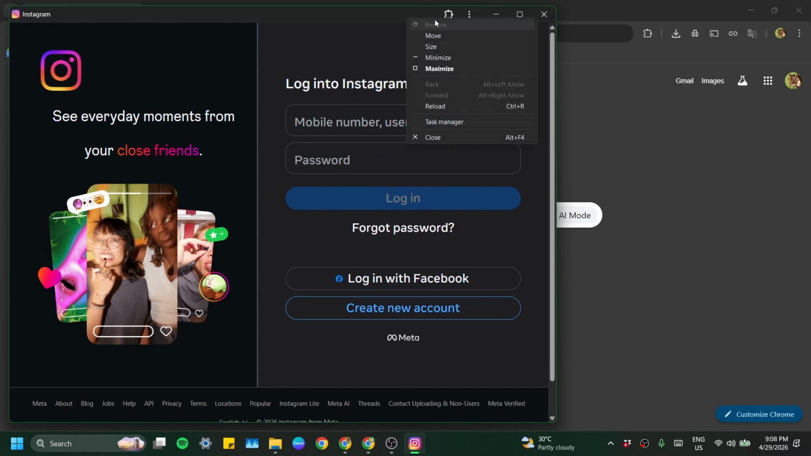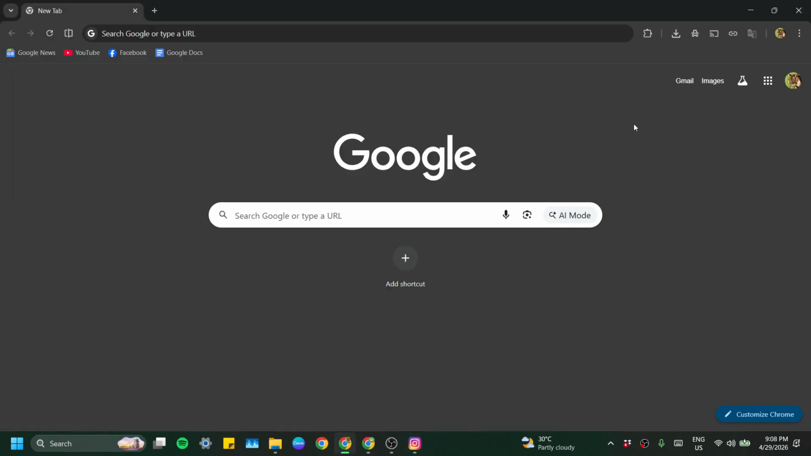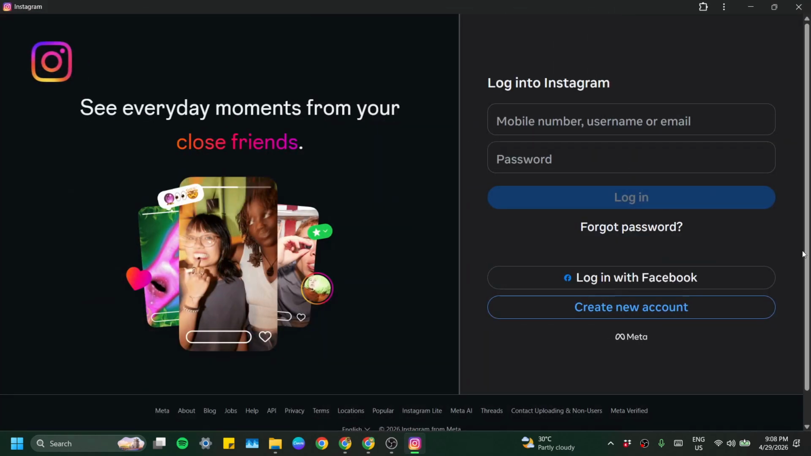From here, open the app window and sign into your account if you haven't already. Everything you expect is there: your feed, messages, notifications, and more, all in a tidy window you can resize or snap next to other apps. It's great for productivity because it keeps Instagram separate from your browsing tabs, and you won't lose it behind a sea of open pages.